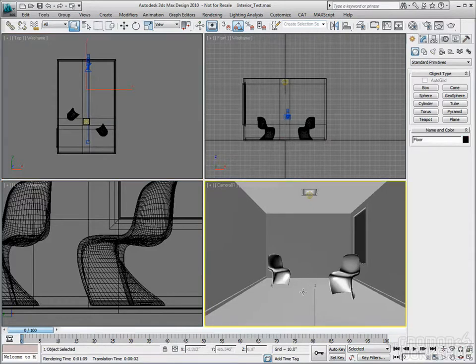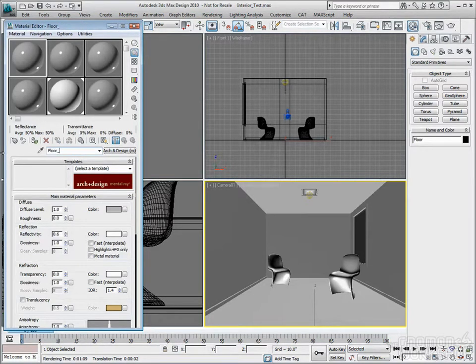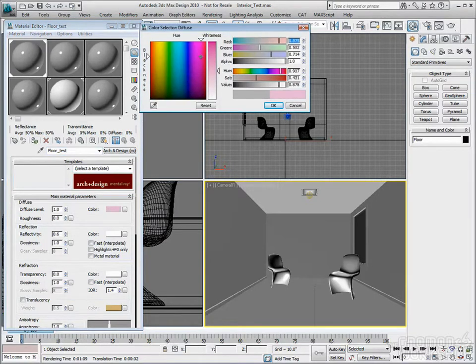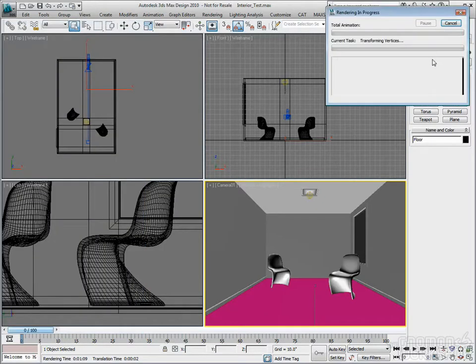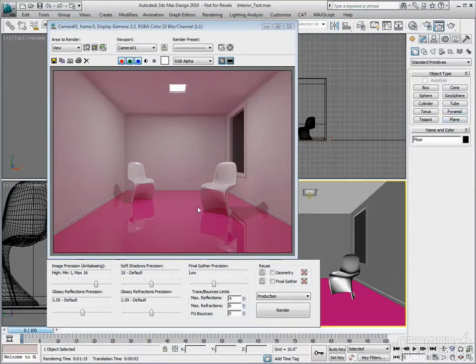Okay, so what I'll do now is go in and change this floor material and just see what happens. I'm going to select the floor and create, say, a floor test material and apply another Arch and Design material. But this time, let's make this kind of a Hello Kitty hot pink, if you will. Give that a render. So as you can see, even though I've only changed the floor texture, everything in this room now has that pink hue to it. Again, because the light has traveled from the photometric light down and hit this very saturated pink color, and then bounced.